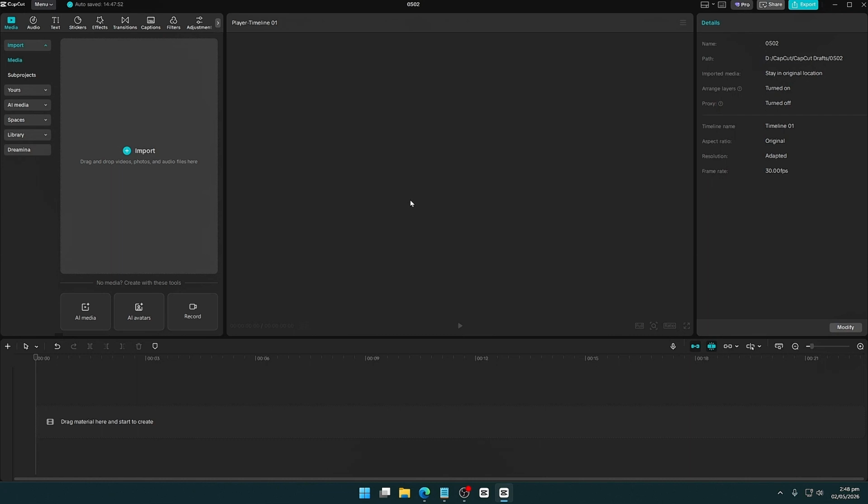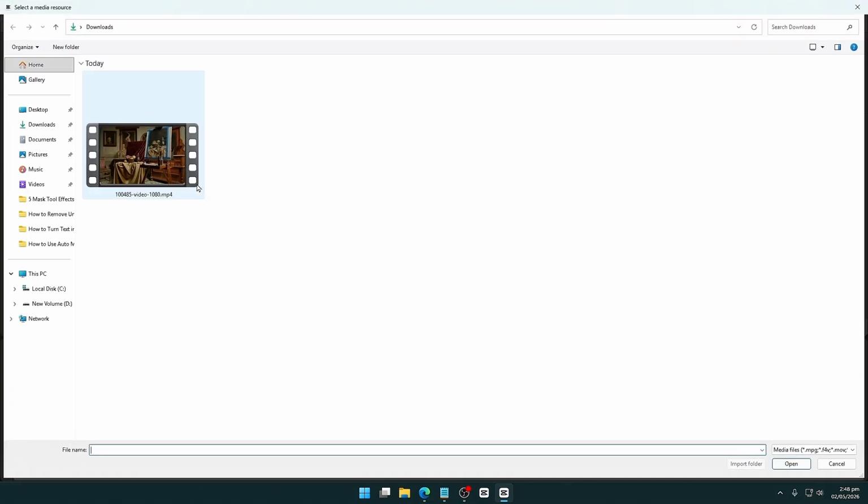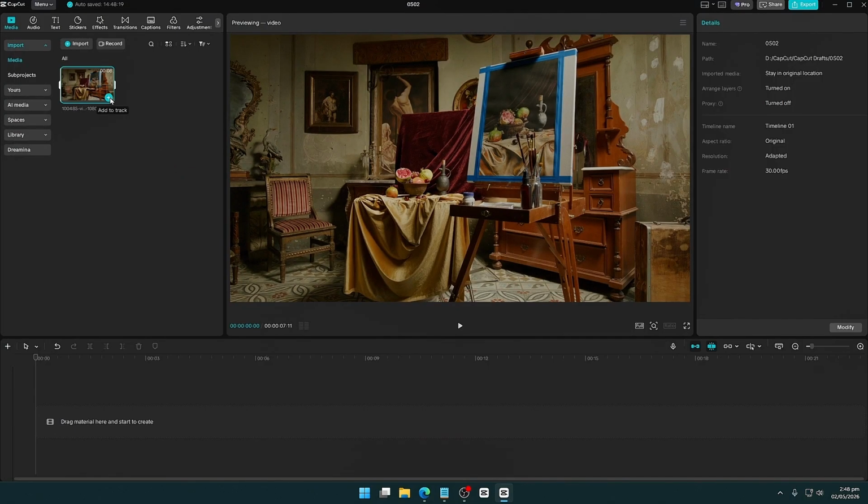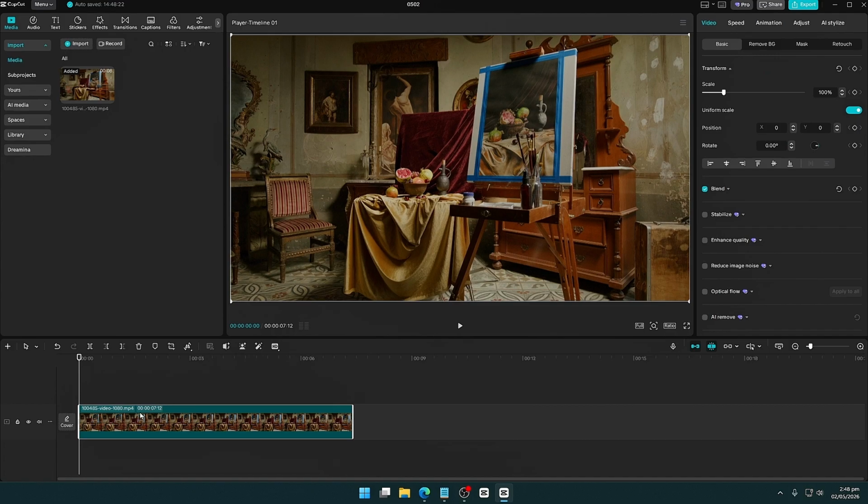In this video, I'm going to show you how to create your own sticker in CapCut. Let's get started. Open CapCut and create a new project. Tap the import button and select the video you want to edit. Once imported, add your video to the track.